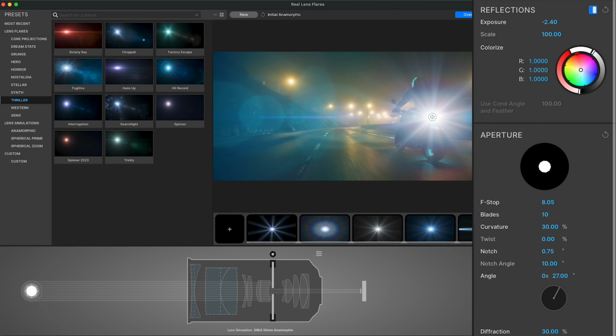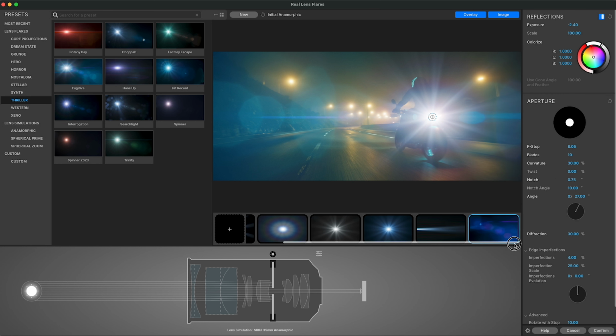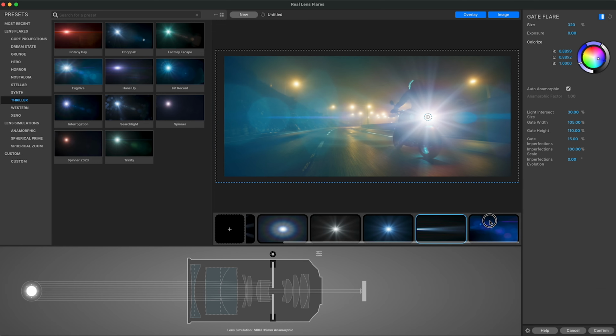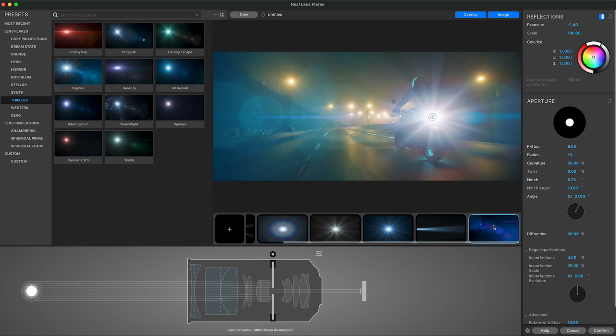If I don't like the look of the reflection, I can simply hide it using the preview button on the core projection block or on the inspector pane. Bear in mind that we cannot rearrange the order of these core projections, unlike in Magic Bullet Looks. The sequence of these core projections is carefully crafted to give you the most realistic lens flare result.